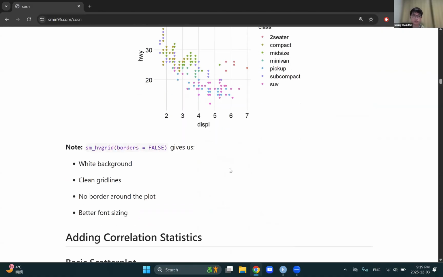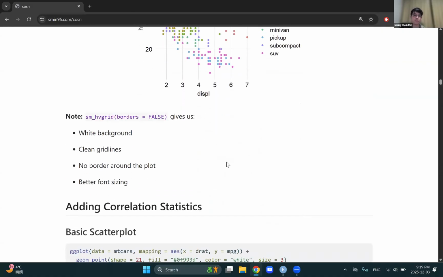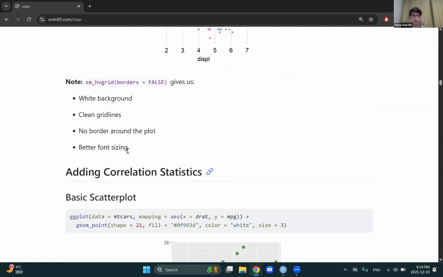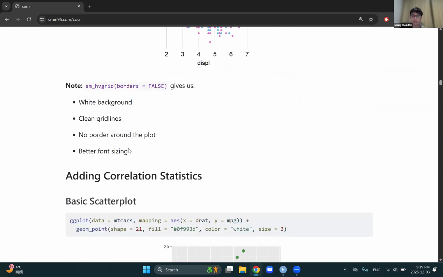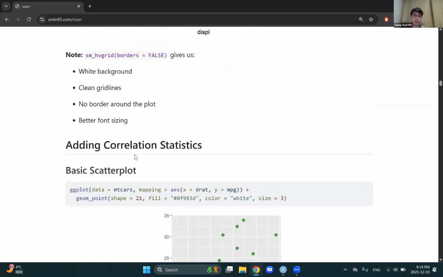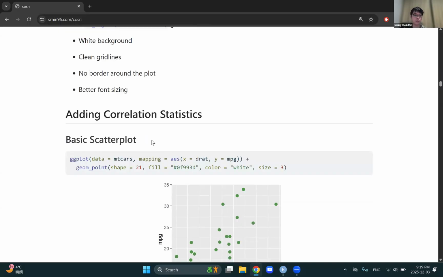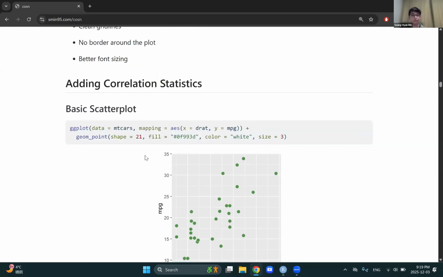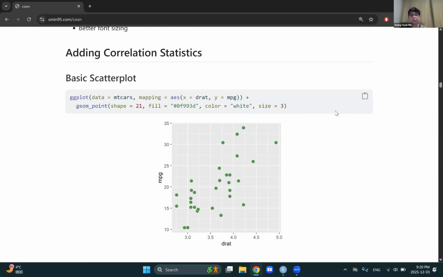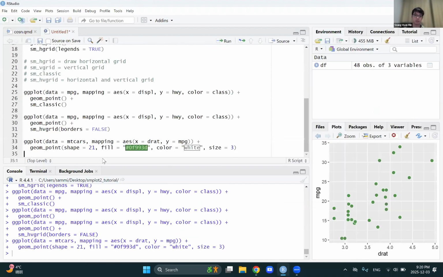Now we are going to move to correlation, adding correlation statistics. So when I built the package like 4 years ago, I just added this function for fun, but now it is one of the most widely used functions of the whole package. So let me talk about how you can add correlation statistics using smplot2. If you are following this example, you can copy and paste the code just by clicking here and going to RStudio and then running the code.